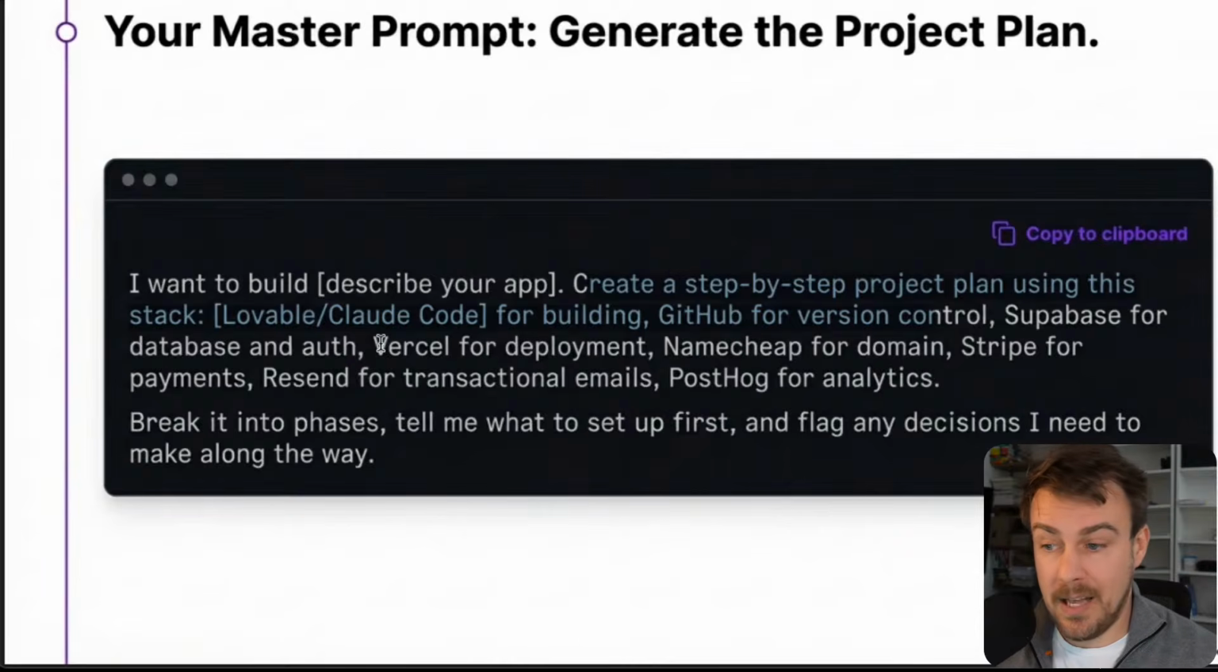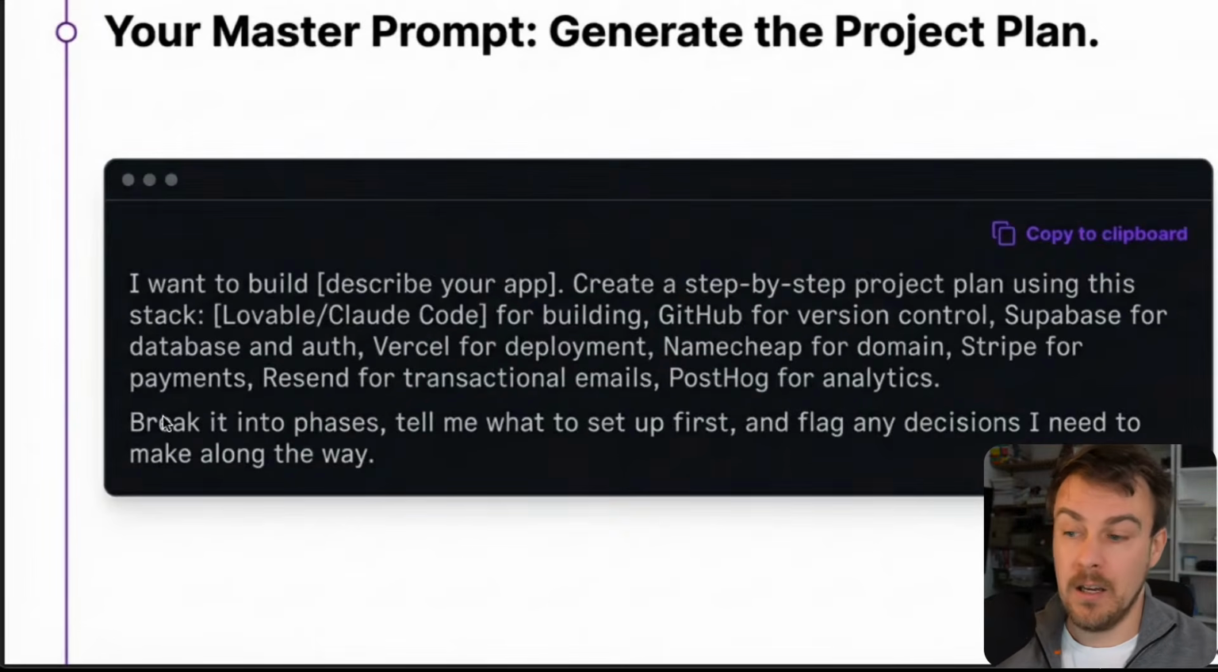Create a step-by-step project plan using this stack: Lovable or Core Code, Claude Code for building, GitHub for version control, Supabase for database and auth, Vercel for deployment, Namecheap for domain, Stripe for payments, Resend for transactional emails, PostHog for analytics. Break it into phases. Tell me what to set up first and flag any decisions I need to make along the way.